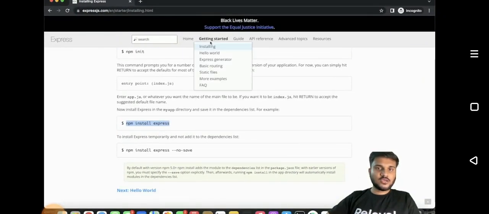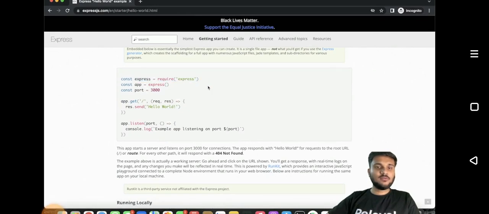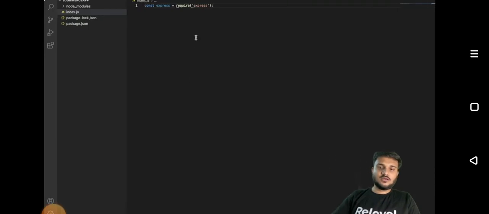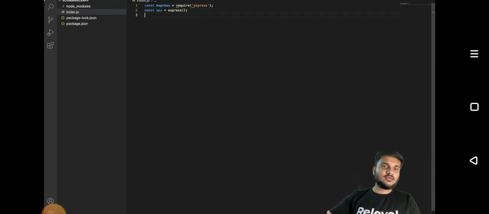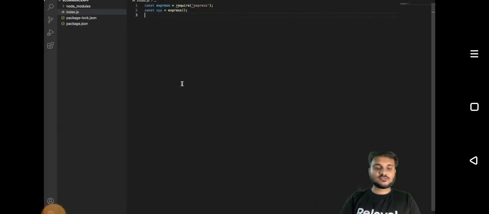If you have any doubt, you can just go to the Hello World guide, and here you will get some basic boilerplate to set up Express. As you can see, the next step is to set up the application from the Express object. So we'll say const app equals express, right? And then we are going to set up the port on which we are going to run our server.